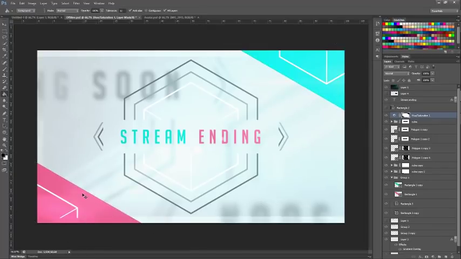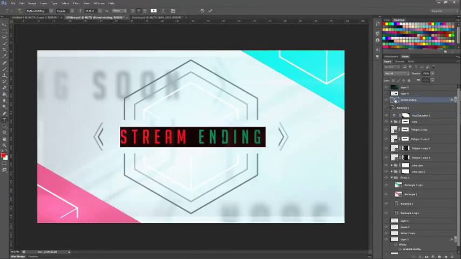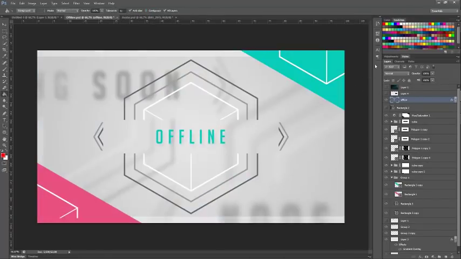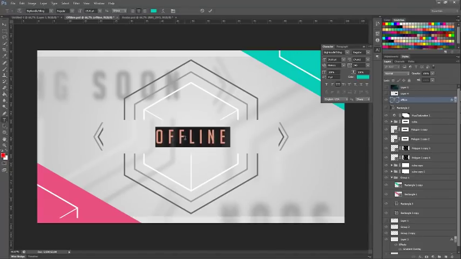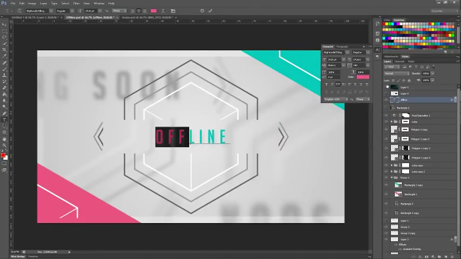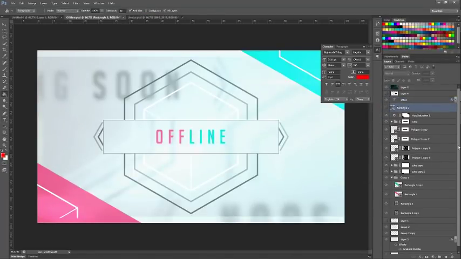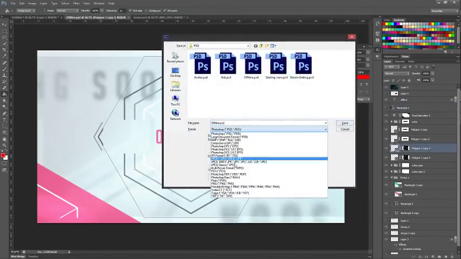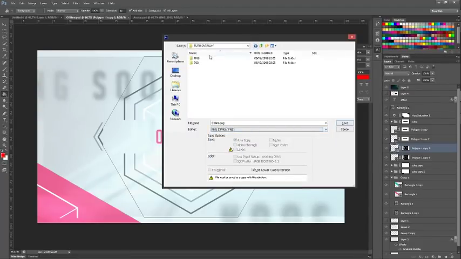Now that we make sure everything is here, what we can do is, because we are on the offline, we're just gonna type offline. Add the red here. I'm gonna turn this off. And I'm gonna color the off. It's pretty cool. Boom. Offline is offline. We can save the file, Control Shift S, select PNG, and save this as a PNG.